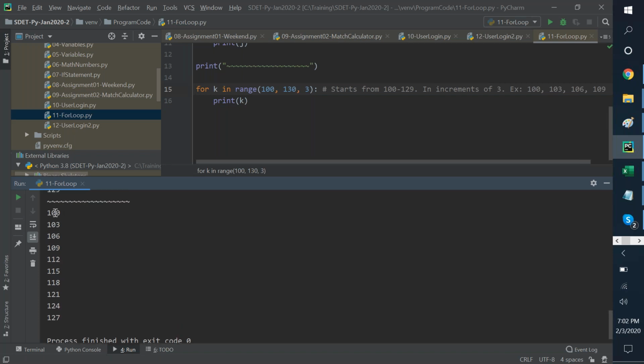So see, at least the last one, 100, 103, 106, 109, seems to be in the same fashion that we expected. I didn't finish it. It's not supposed to end at 129. It'll go till 127. Right?